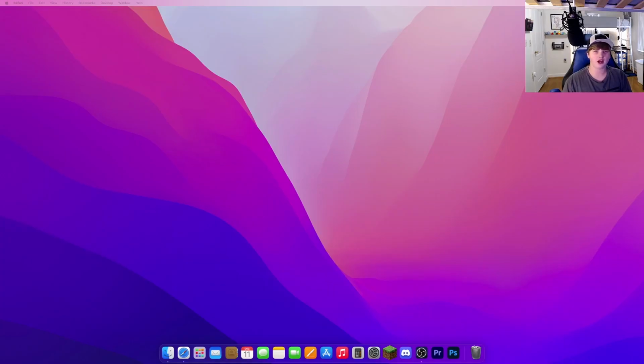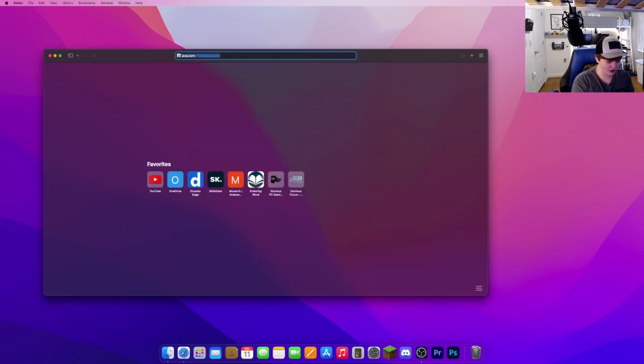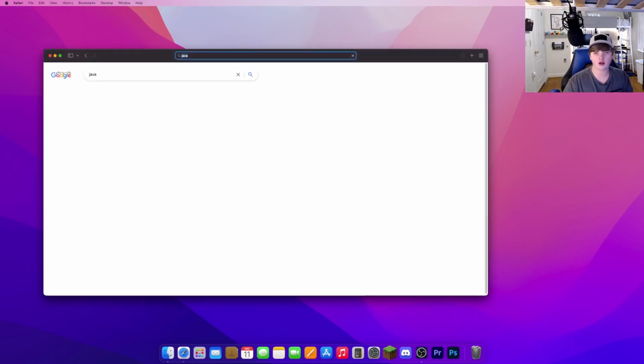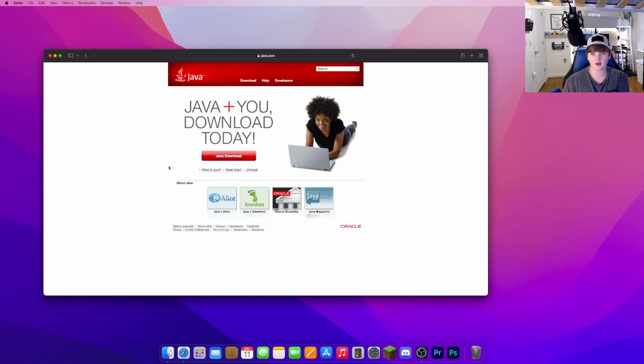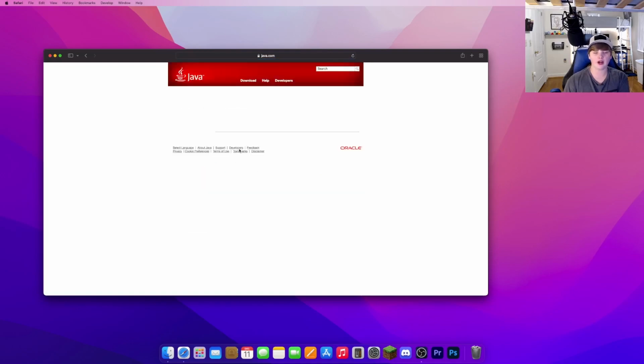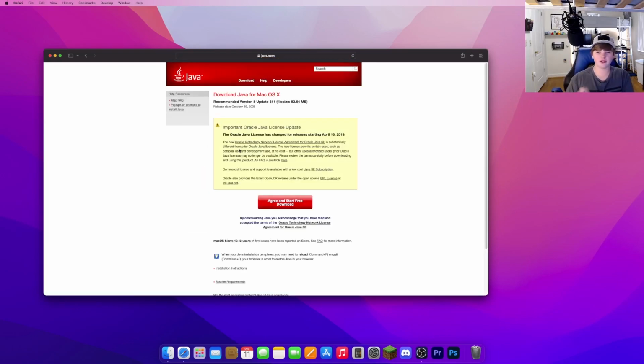The first step in installing OptiFine is to open any internet browser and search for Java. And go ahead and click this one that says Java Oracle, and then press Java Download. I will leave a link to this website down in the description.